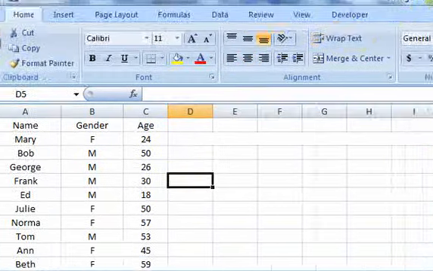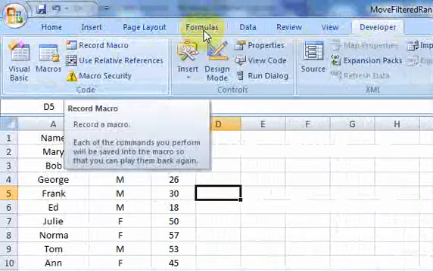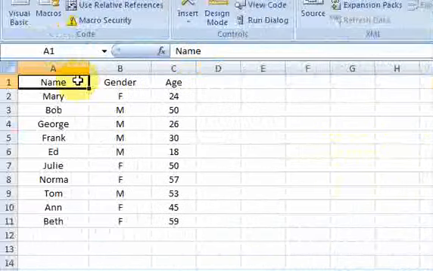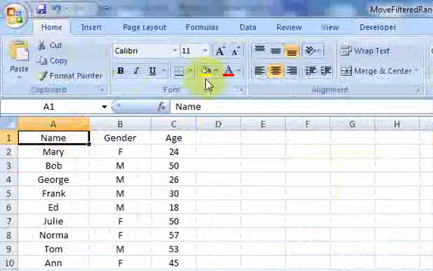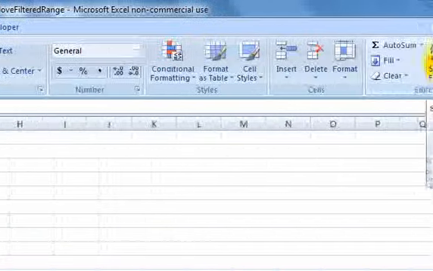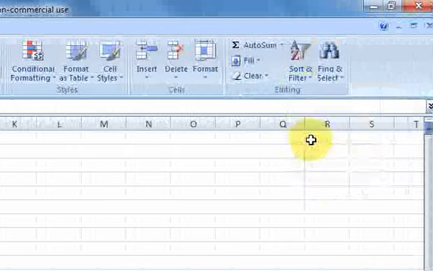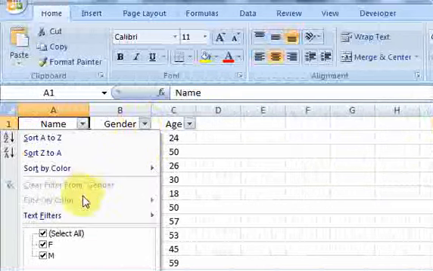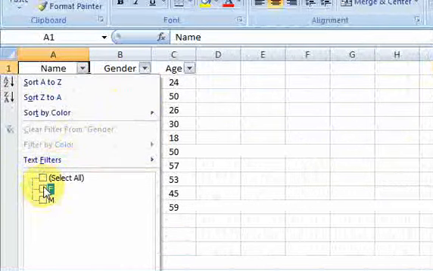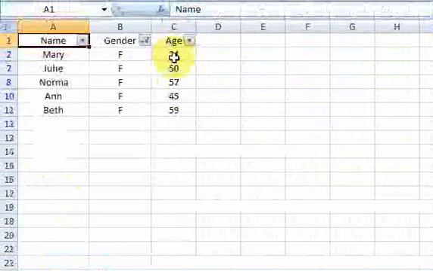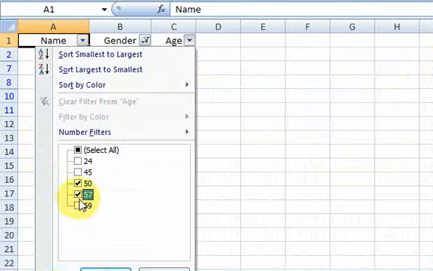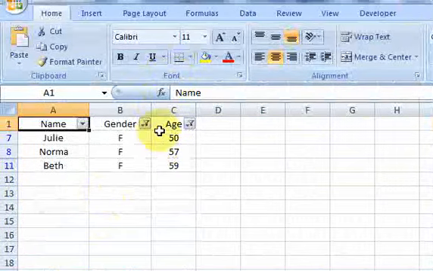So the first thing I would do is just record a macro. So go to the Developer tab, record a macro, and I would click OK. And now I would just apply a filter on the Home tab. You can go to Sort & Filter and just do Filter. And when you come back over here, you can select Female from here. Then I'm going to unselect everything, and I'm going to select everything that says 50 to 59.